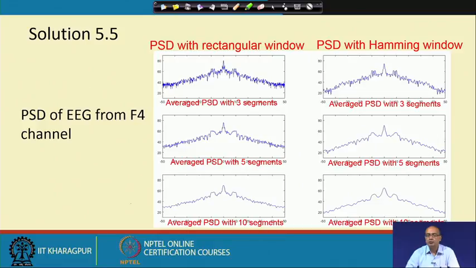Now we put them together to compare, and like channel F3, F4 also gives us the same kind of conclusion: the Hamming window gives a smoother PSD, and irrespective of the window, if we increase the number of segments, we get more and more smooth PSD, but we may lose peaks that way, because they are getting merged as the frequency resolution becomes more and more poor as we take more segments to average.